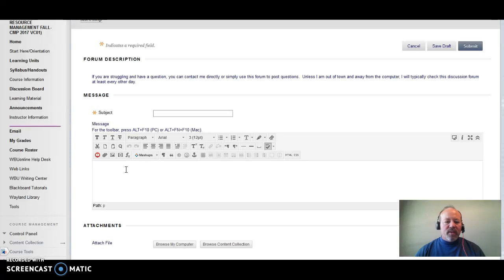The one thing I will say is if you want to type everything out in a document and then post them in here, that's perfectly fine. I will warn you that any of your formatting that you do will not copy over. So just be aware of that. I am aware of that. I'm not going to take off points or anything like that because of that.